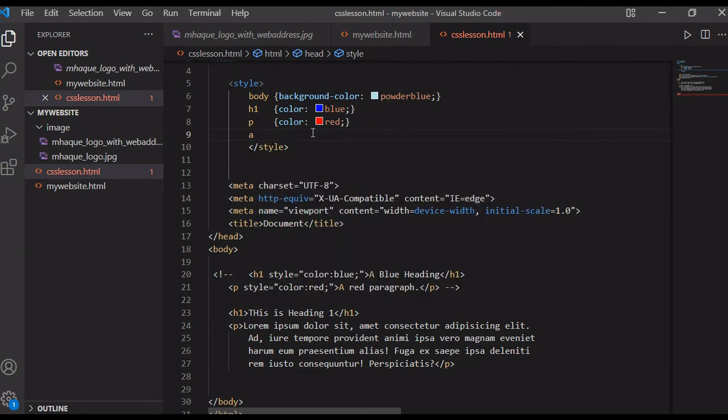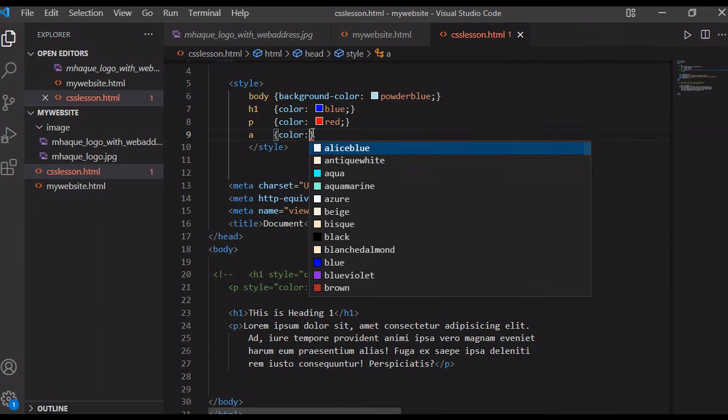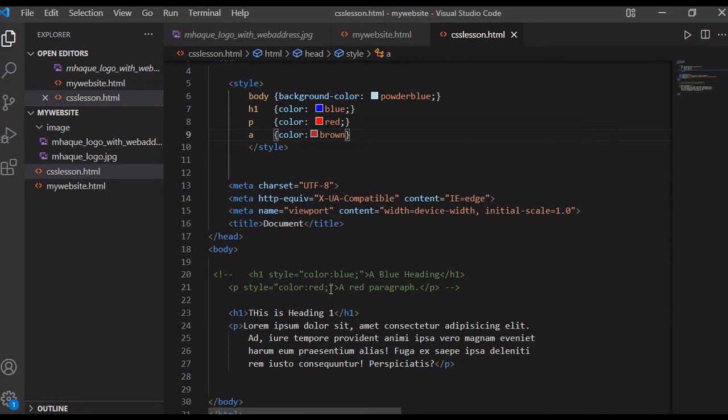What you need to do is press, say, a, then colon, then write color, colon, and what we want to write, brown. That means the a link refers to a hyperlink, so the hyperlink color will be brown. Wherever you put an a tag into the body, the hyperlink color will be brown. That's what I mean.